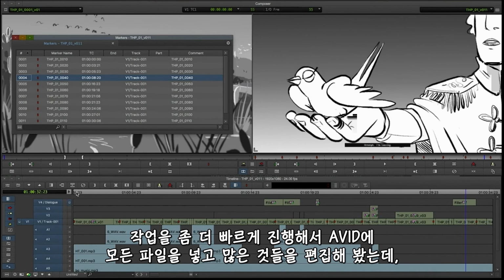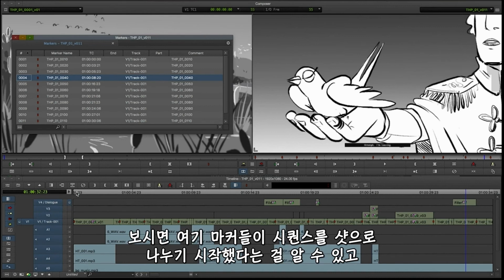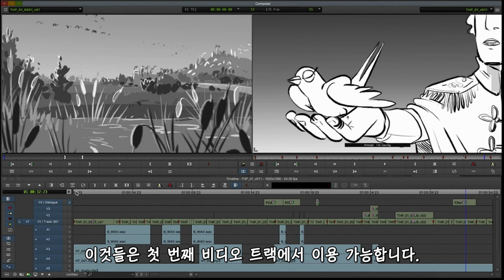All right, so we're going to fast forward a little bit. So I put everything in Avid, and now the editor's taken over, and they've done a lot of things to the edit. So obviously played around with the timing a lot. There's a few shots that needed retiming. Second thing you'll notice is all the markers that have been added to start breaking down my sequence into shots. So they're all available on V1, the first video track in there.